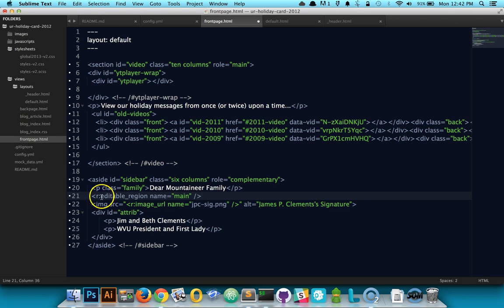Now, in order to make an editable region in CleanSlate, this is all you need. This is the only code that you need. Each editable region has a name that must be unique per page. We recommend naming editable regions without spaces, keeping it lowercase, and using hyphens to delineate different words.